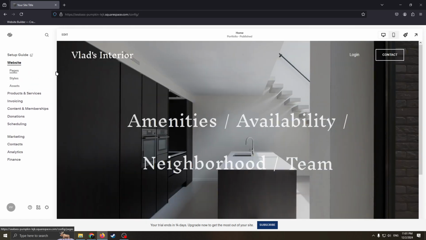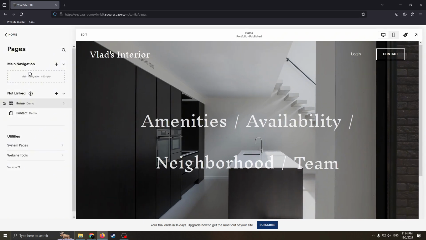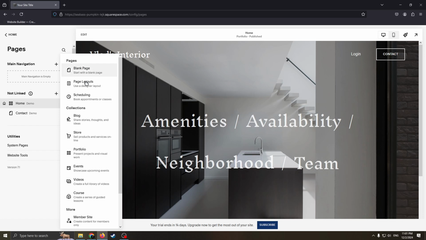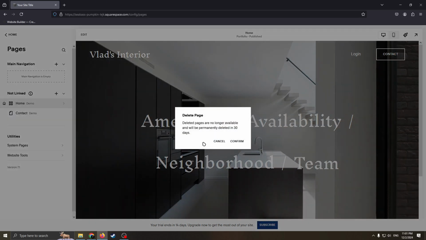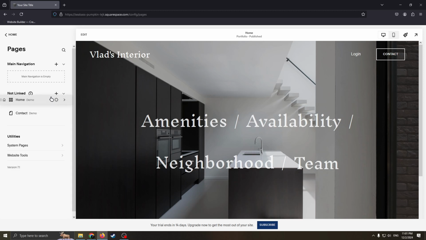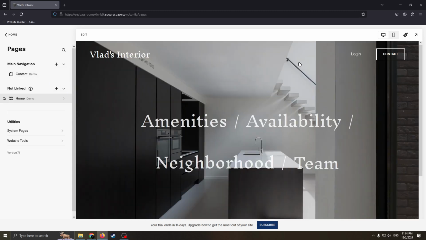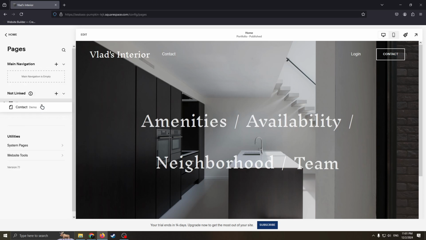But now we need to go to the pages here, and maybe you want to add some pages. Now we have only two pages, home and contact. You can add a new page here, or you can delete a page like this. You can link them in the main navigation here, for example contact page. Now you can see main navigation contact.